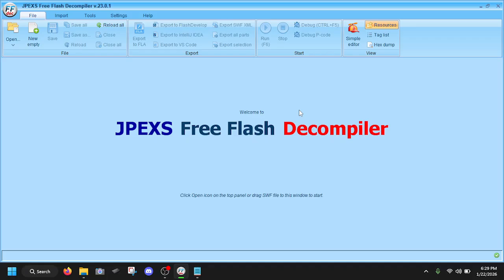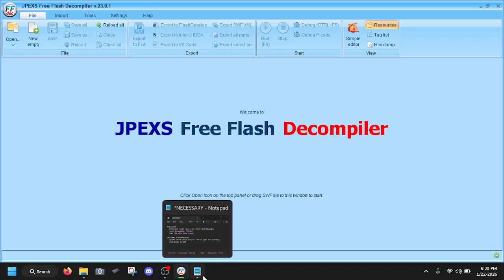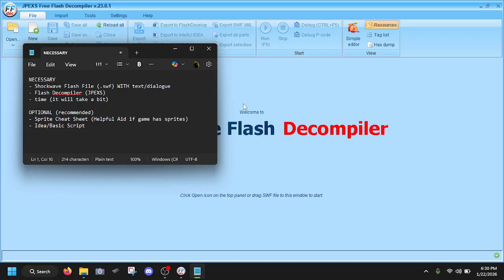Well, this should be a decent, semi easy to follow tutorial on how to mod, or at least mess with the text files on an SWF file. Here are the things that you'll need, which I've written down in this nice little notepad. The necessary is definitely going to be a Shockwave Flash file with text or dialogue, a .swf.